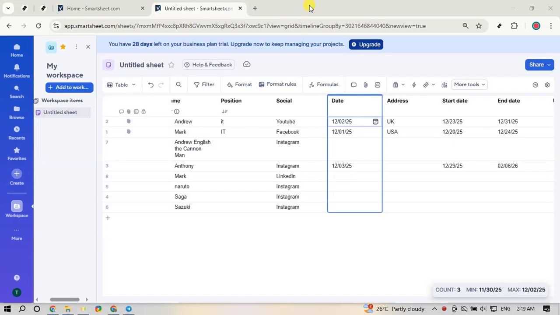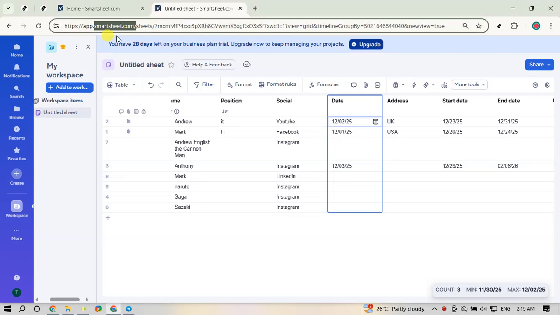In today's video, I'm going to teach you how to add days to a date in Smartsheet. Let's start by heading to Smartsheet in your browser. If you're not already signed in, go ahead and sign in so you can access your work.